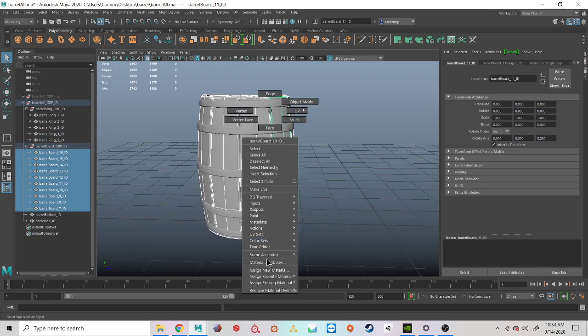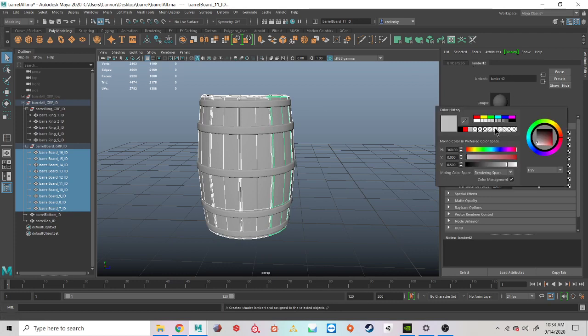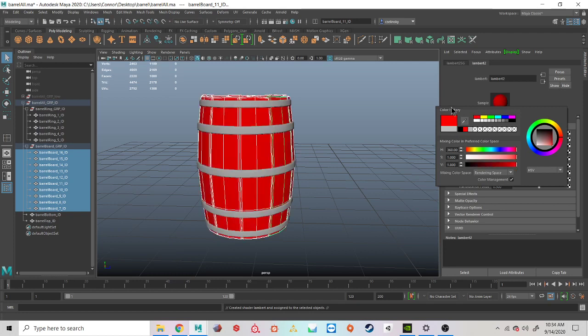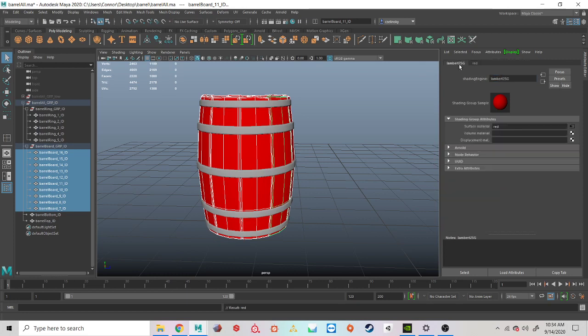Right click and hold, assign favorite material, and this time we're going to make a Lambert. It is very important that you make a Lambert, not an AI standard surface or anything else. Substance Painter sees Lamberts and not Arnold materials. In the attribute editor, I'm just going to click on color and assign any one of these colors. I start with red, and I'm going to rename this Lambert red. Come into the Lambert 2 shading group, delete Lambert 2, and just type in red SG.